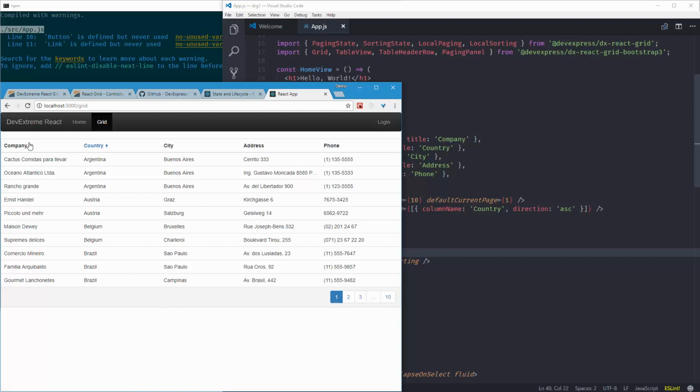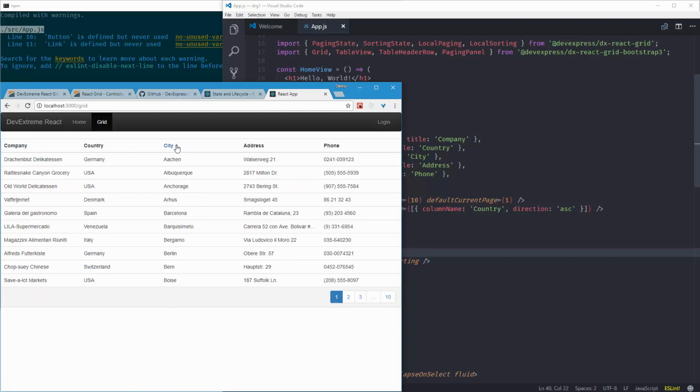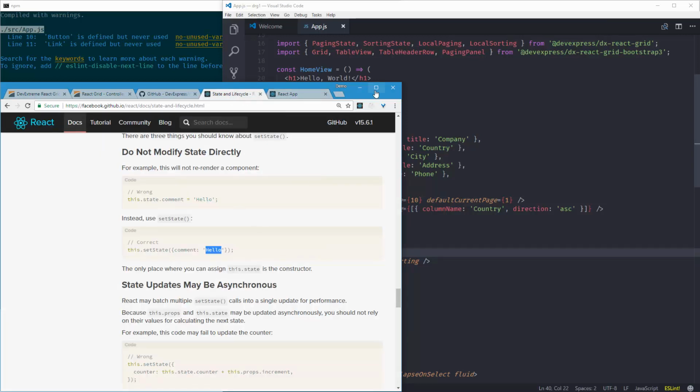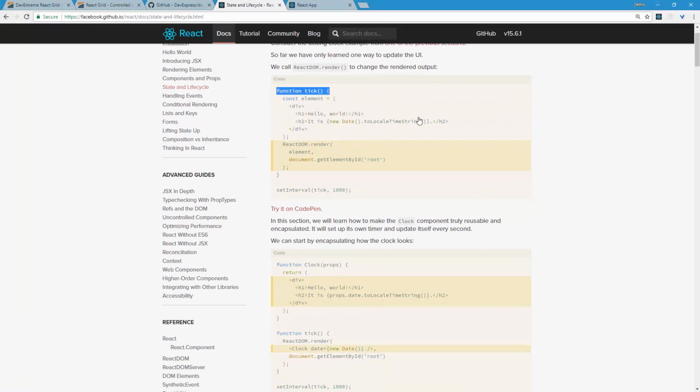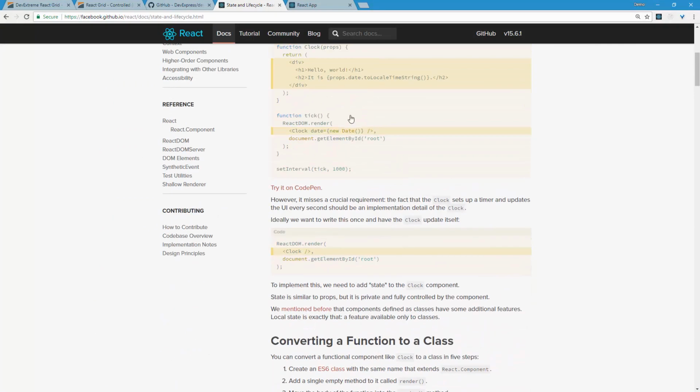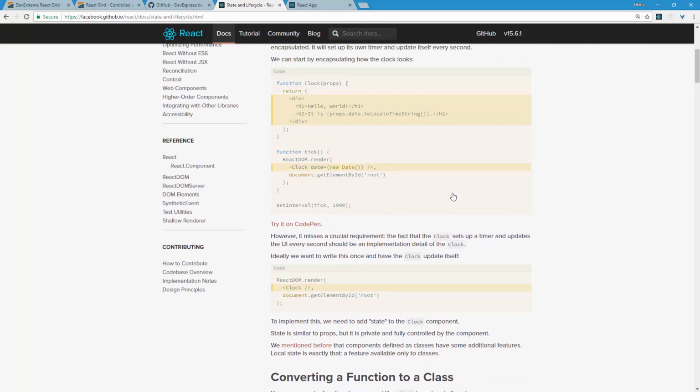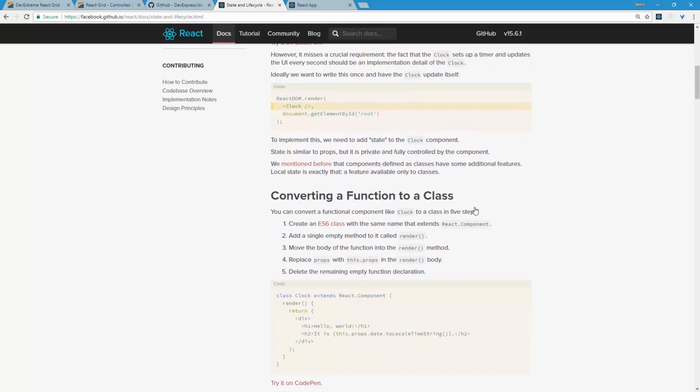And so as you can imagine, when I click on this, there's an event that fires off. And for the grid's instance, of course, it's called onSortingChange. Now, in the state and lifecycle management topic, as I mentioned, they tell you, listen, if you've got a pure functional component called Clock, then you need to convert it to an ES6 class that extends the React component, which also means you need to have a render method.